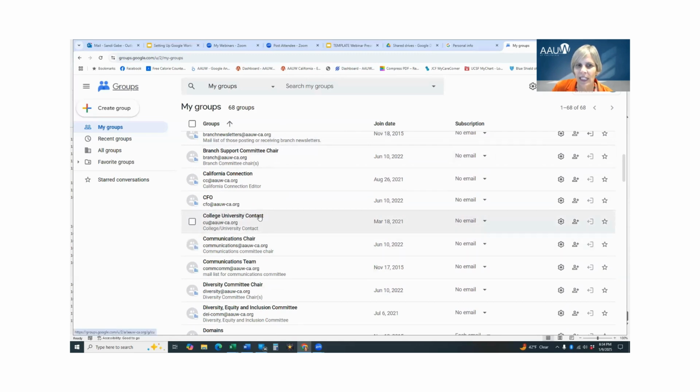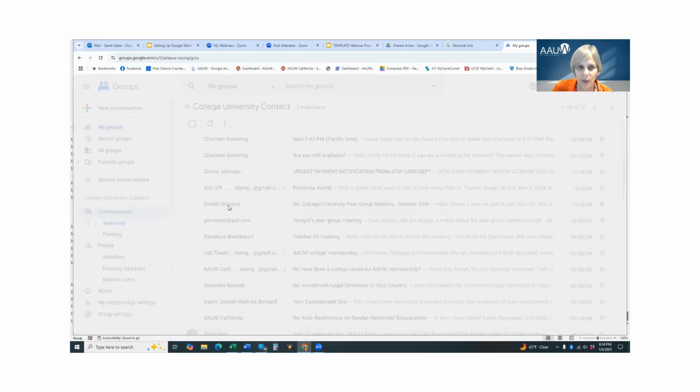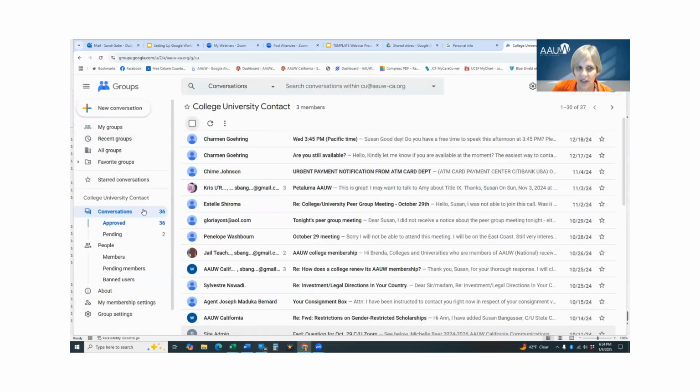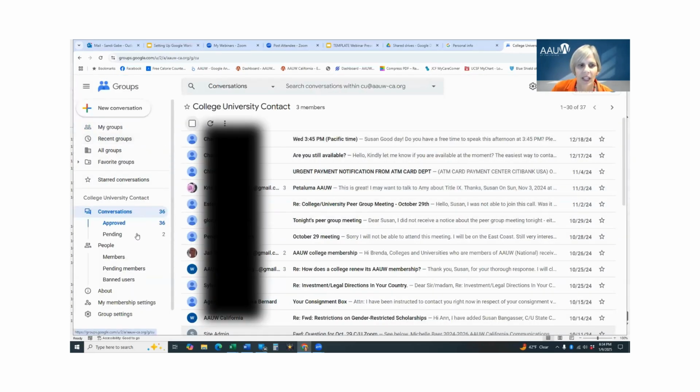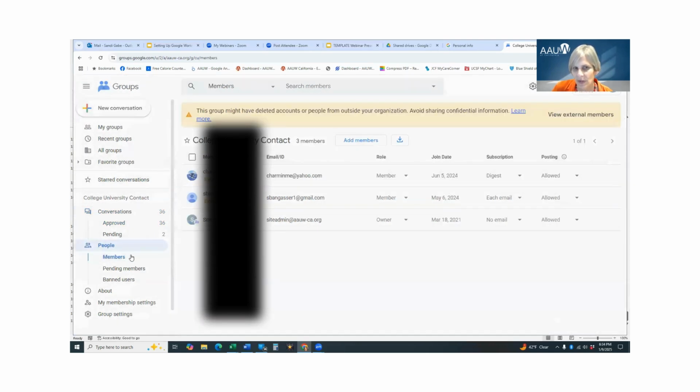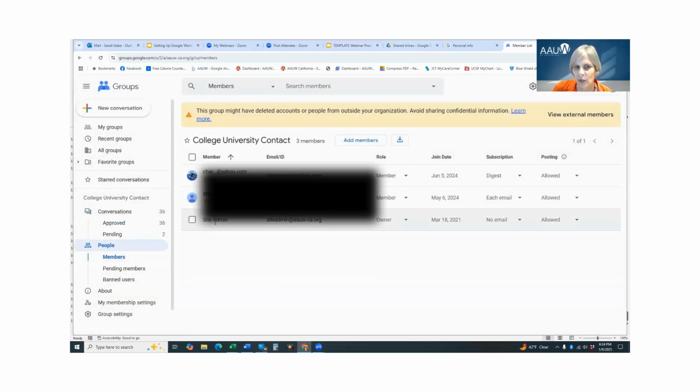But if you look at any of these groups, you'll see the messages. These are the conversations, and these are the members. So these go to 2 people, and that's how you set up your groups.